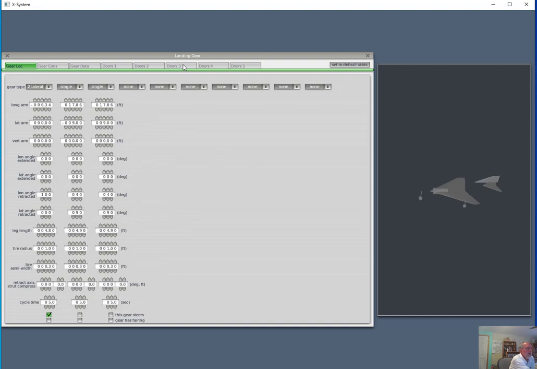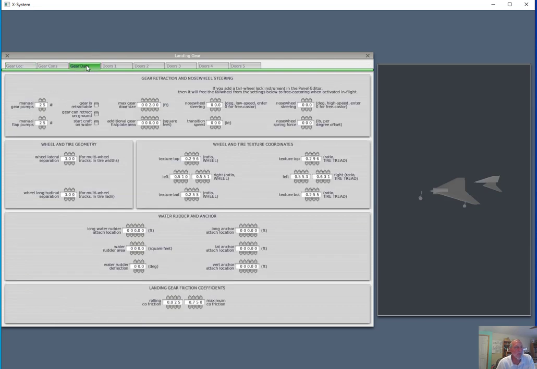Oh, we do need to do something on the gear data. Sorry about that. So we're going to click on this tab. And we're going to say the gear is retractable. And I think that's all that we do here. Let me double check numbers with my handout.